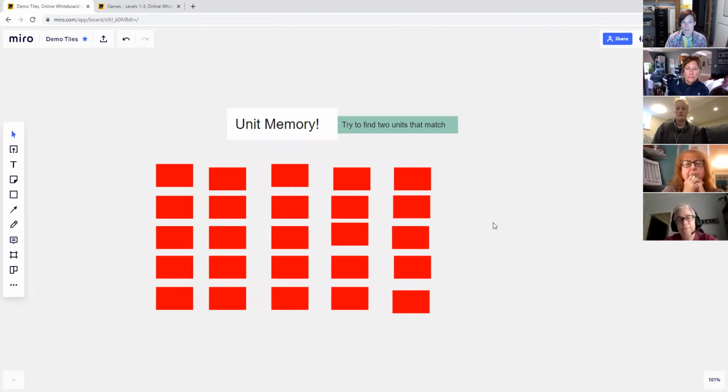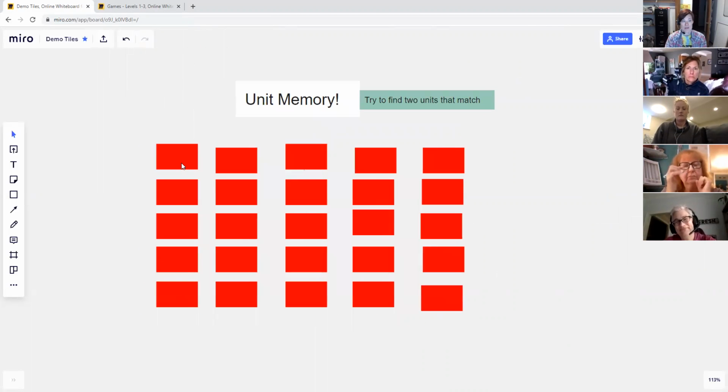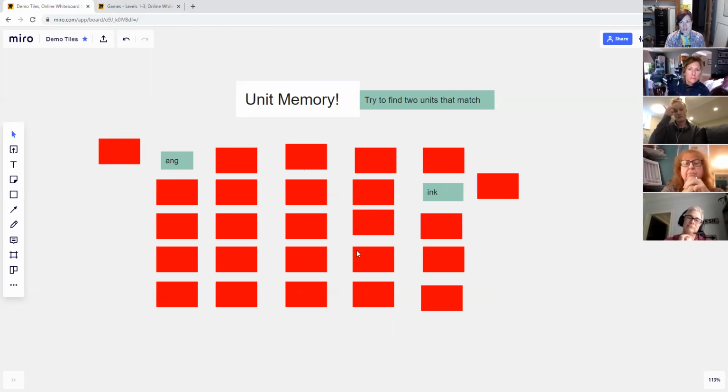The way you play a memory game is, there's no way to flip cards front to back because it doesn't know what a card is and it doesn't know how to flip things. But it does know layering and it does know covering things up. So these little red things are just little rectangles I created that are covering up the words. So what you have to do is click and drag and pull them off. And so you'll do that.